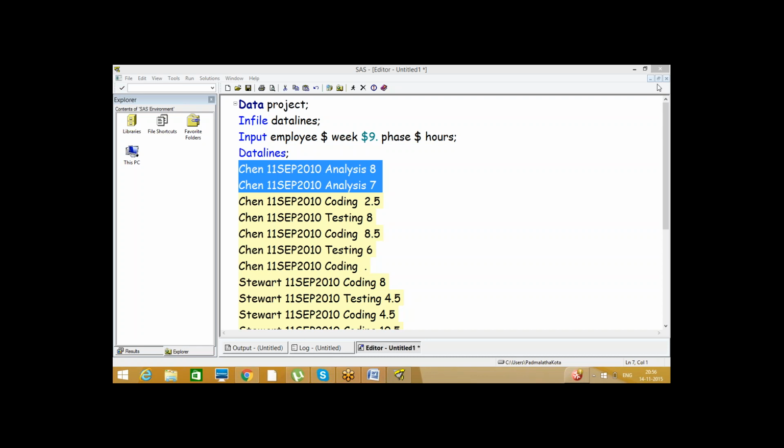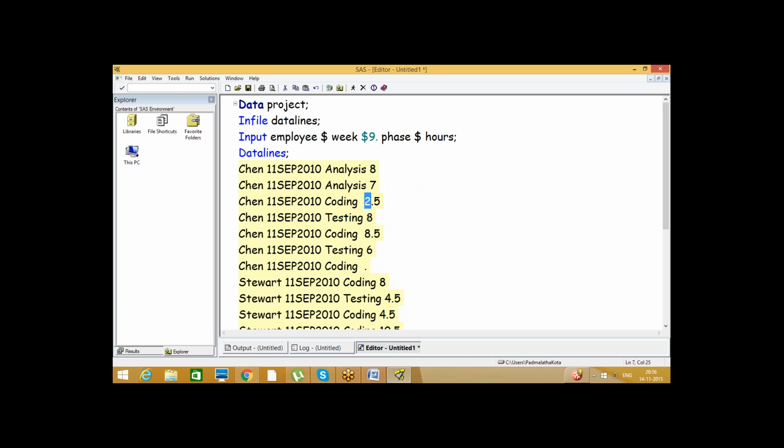Right. So now you can see the values for September. One day he has worked a total of 8 hours on analysis. Other day he has worked 7 hours on analysis. Other day he has worked on coding for 2.5 hours. Testing 8 hours, 8.5. Testing again 6 hours. Again, coding he has not done anything here.